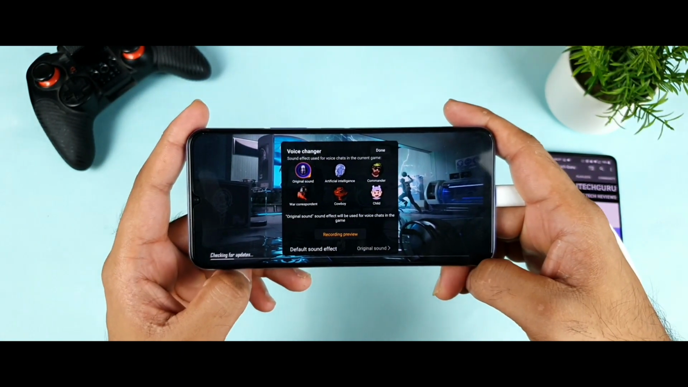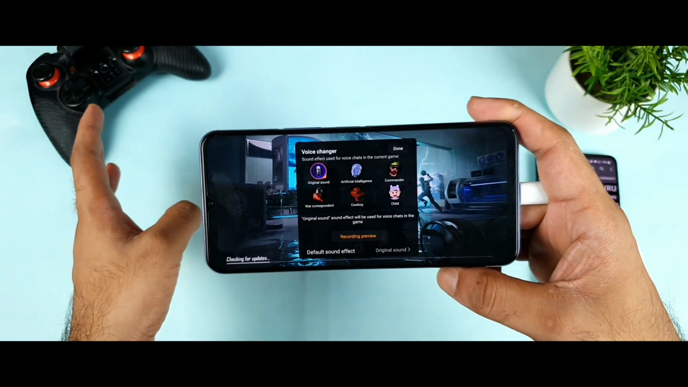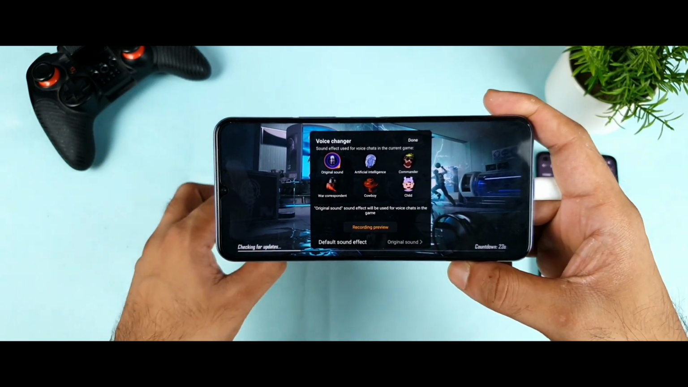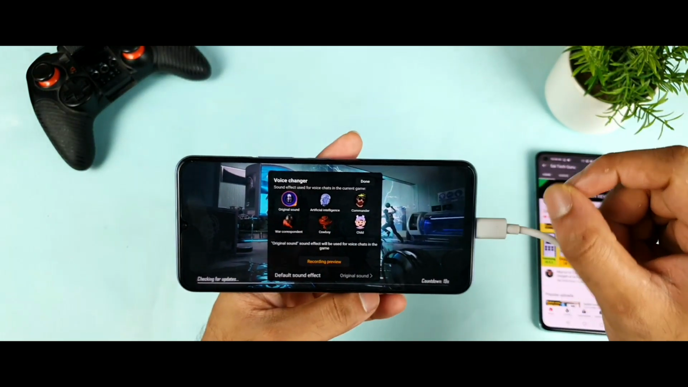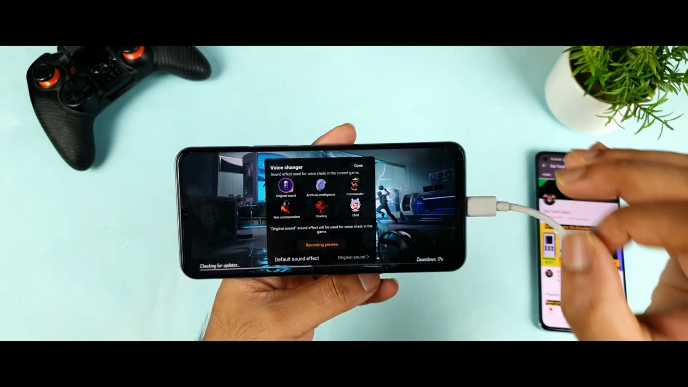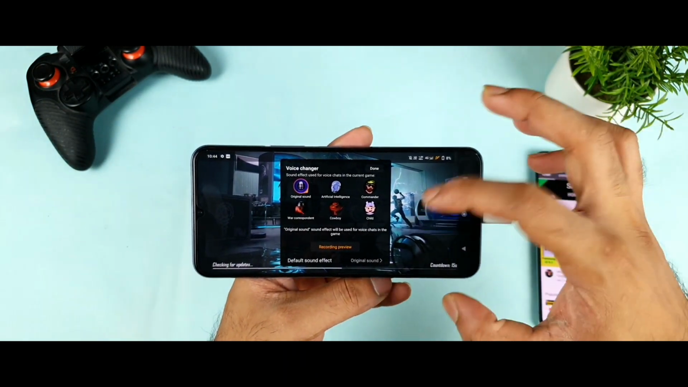In this way you'll be able to enjoy the voice changer only in a few applications, not in all the games, on the iQOO Z3 device. That is the one thing, friends. If you want to enable the voice changer, try to download these games and use it. Only then will you be able to use this voice changer option.